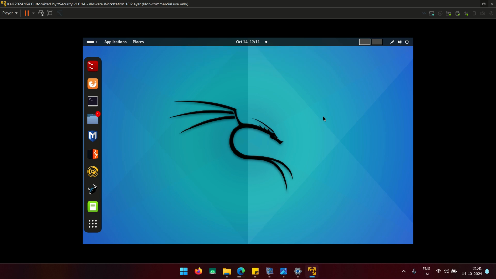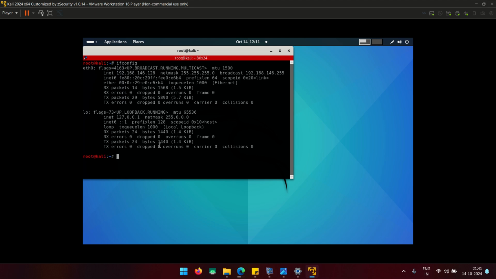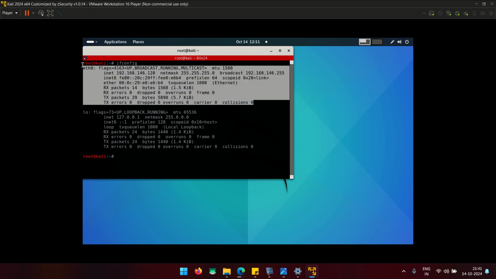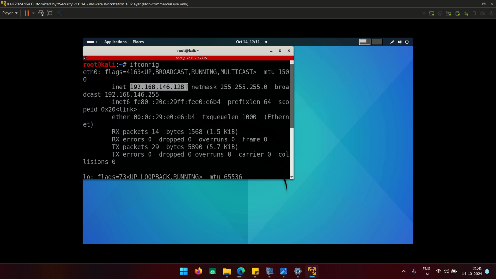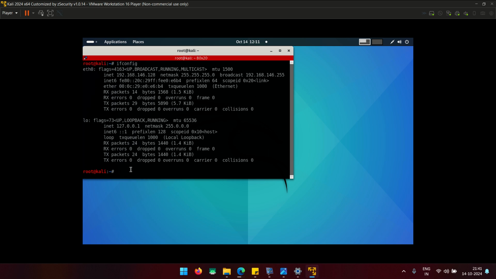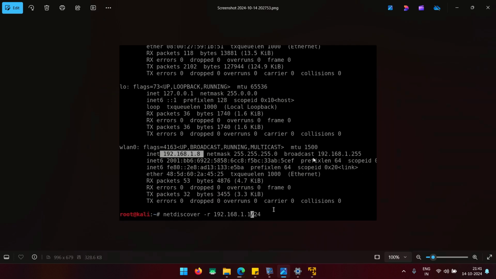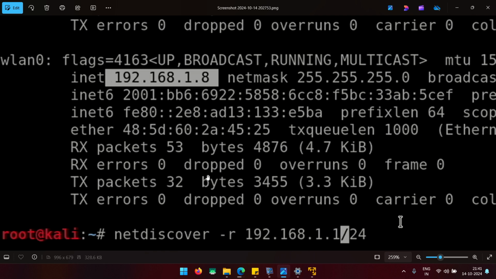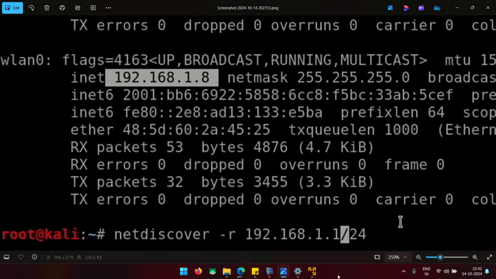It's connected. Okay, so we'll go here and type in ifconfig. So yeah, here we can see we have the IP address. So what we do, as you know, you type in one command that is netdiscover -r with this range. Netdiscover range this.